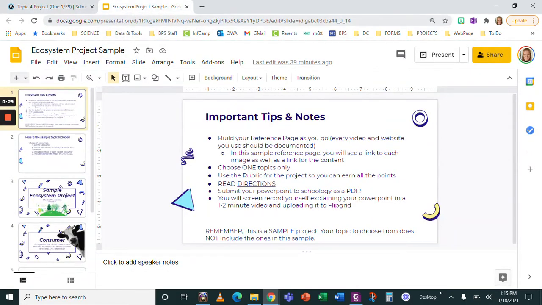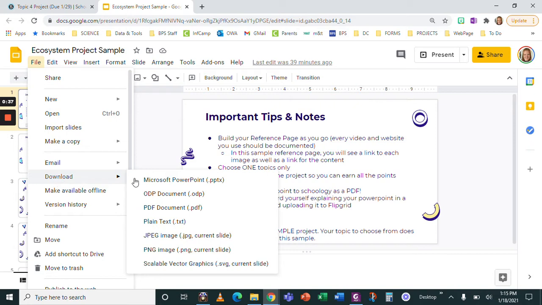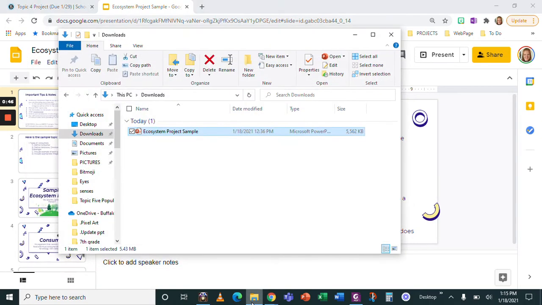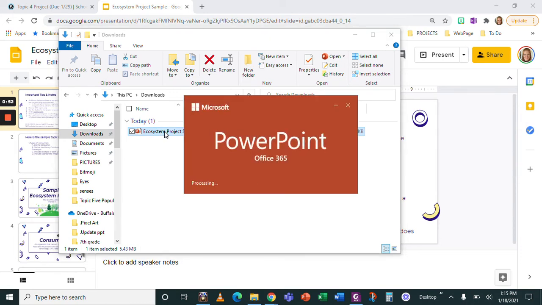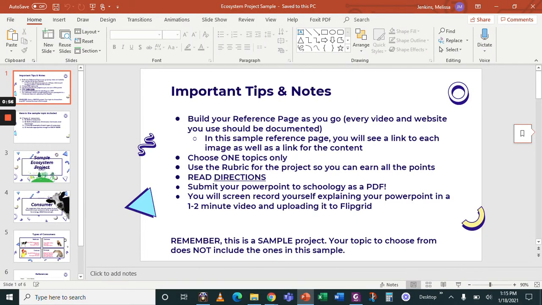Now, what if you built your project in Google Slides? Don't worry, simple solution. Just go to File when you're all done and click Download and download the PowerPoint file. So right here. So you click here and download it. I already completed that step. Okay. And here is my download, and I'm going to open it now. Double click and open it in PowerPoint. Now, if you already built your project in PowerPoint, you can skip those steps and start right here.